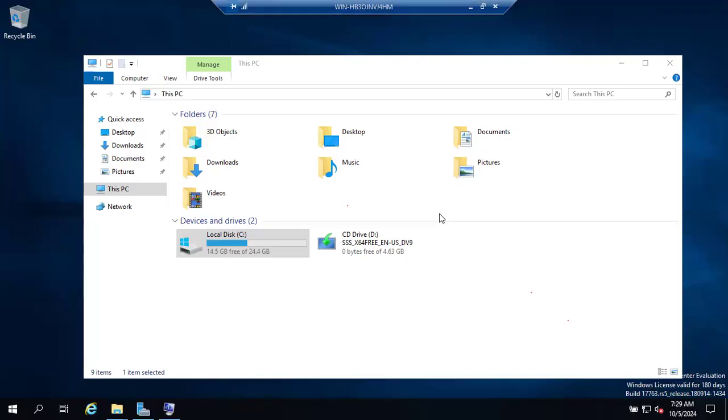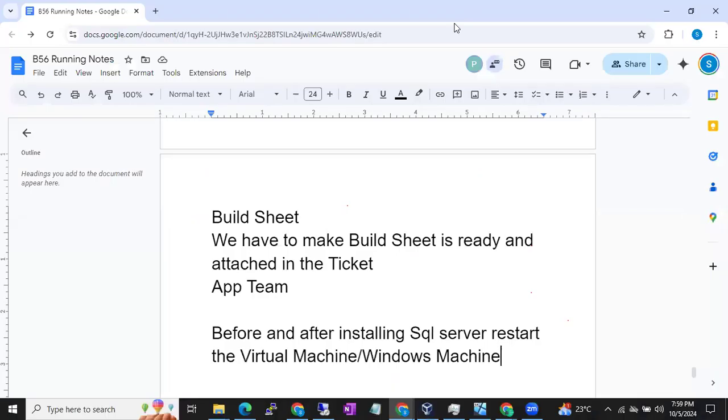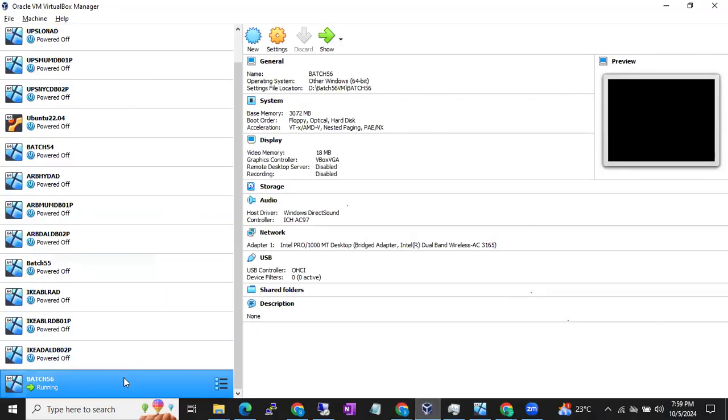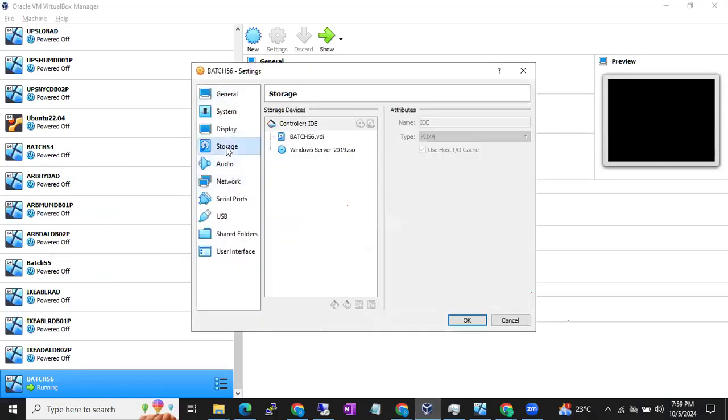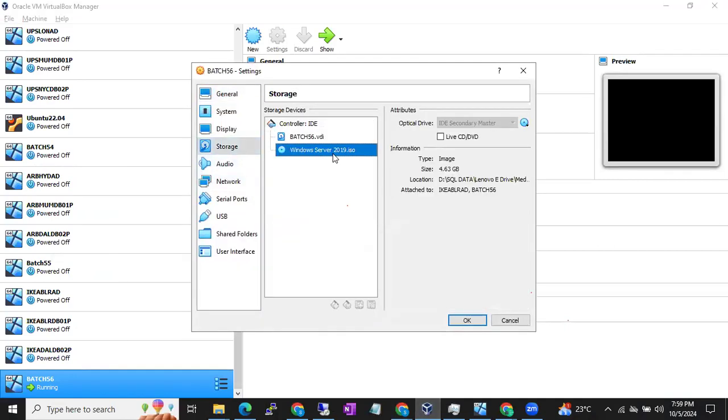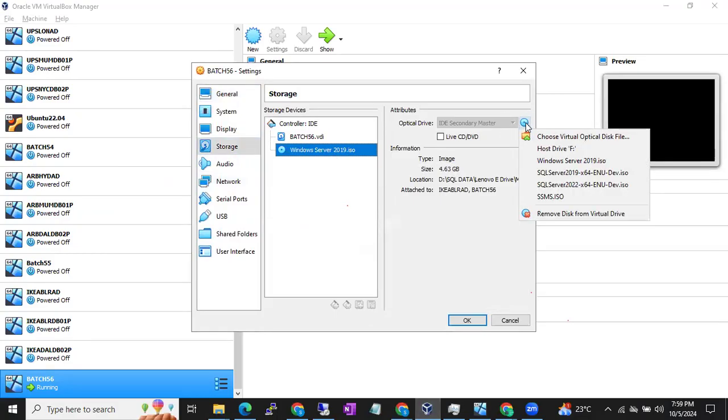Earlier, I attached the Windows Server software, the Windows operating system software, right? Now Windows work is completed, so we don't need the Windows Server operating system software. Go to Oracle VirtualBox Manager, right click, go to Settings, then click on Storage. Just replace the Windows Server software with SQL Server. I am not uninstalling Windows Server, I'm just changing the software. We have already installed Windows Server and the prerequisite .NET Framework.